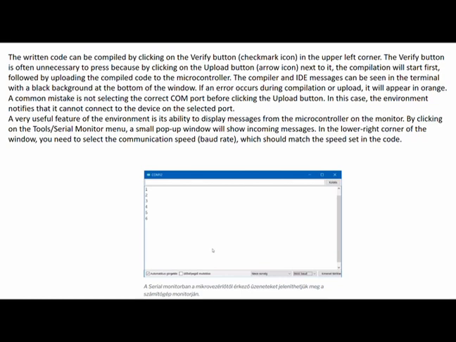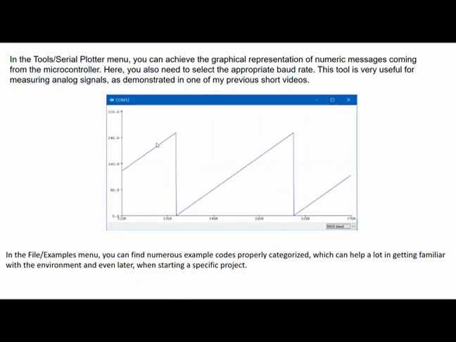In the Tools Serial Plotter menu, you can achieve the graphical representation of numeric messages coming from the microcontroller. Here too, you need to select the appropriate baud rate. This tool is very useful for measuring analog signals, as I demonstrated in a previous short video.